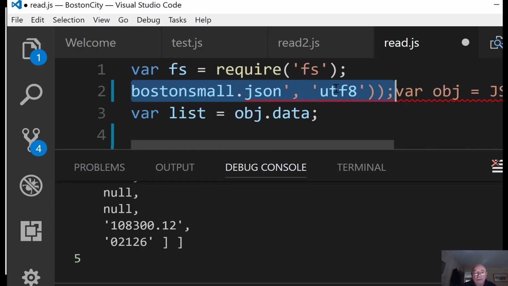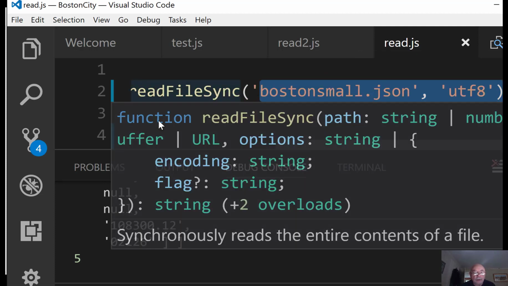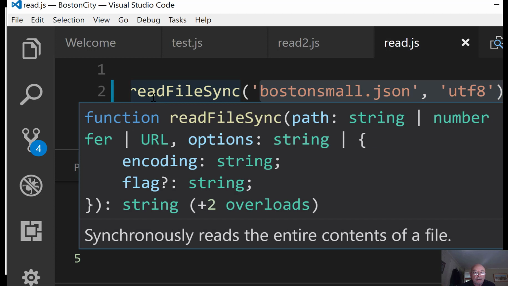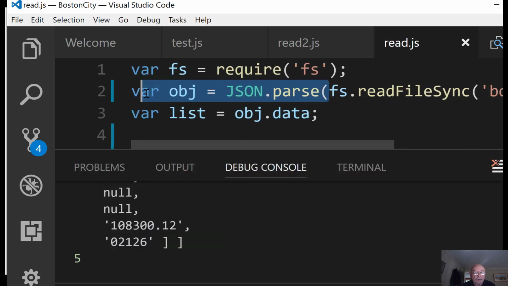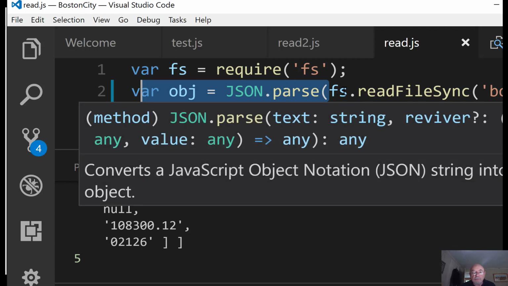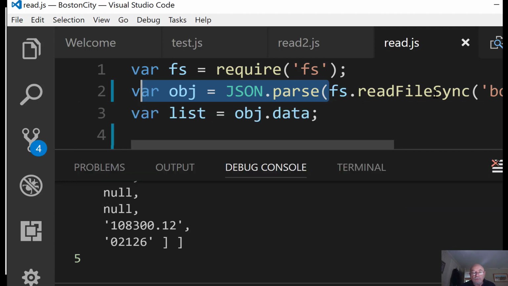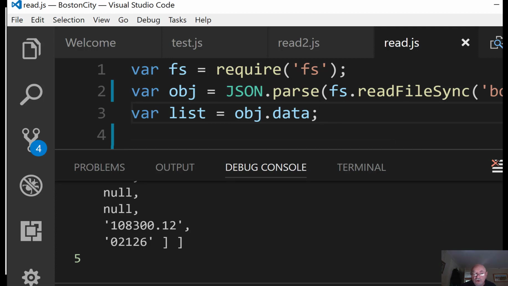The only trick here is that we need, sorry, let me go back over here. We need to parse that. We need to do a JSON parse, because this will read everything in and it'll be a string. And JSON parse then will turn it into an object, and we get exactly the same result. We can then process this. But that's how to pick up JSON files.